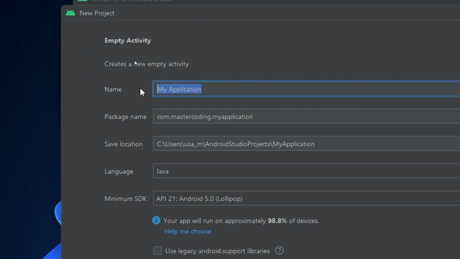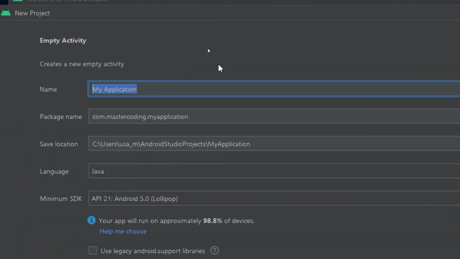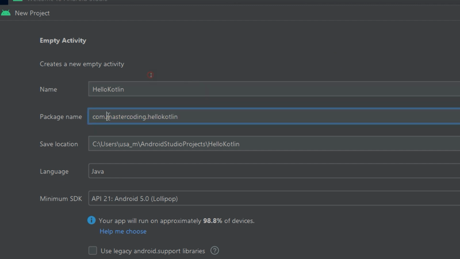This is the name of the application. Okay, so you need to specify your name of application. I will name it as Hello Kotlin. This is the package name. You can make it whatever you want. Com, I will name it as com.mastercoding.hellokotlin. Save location, this is all the projects file will be saved here in this path.